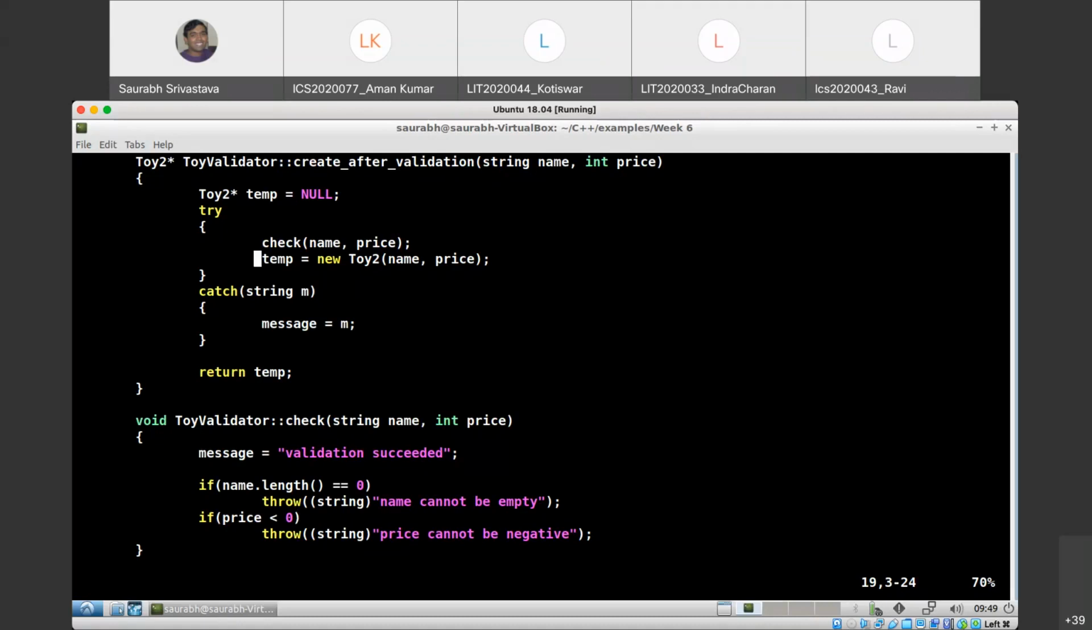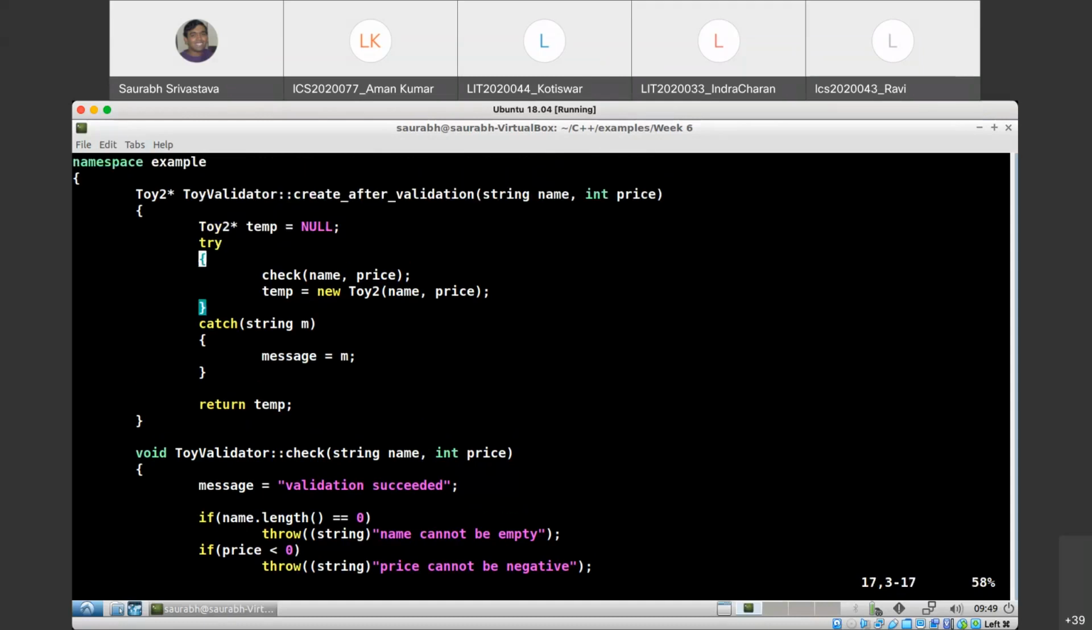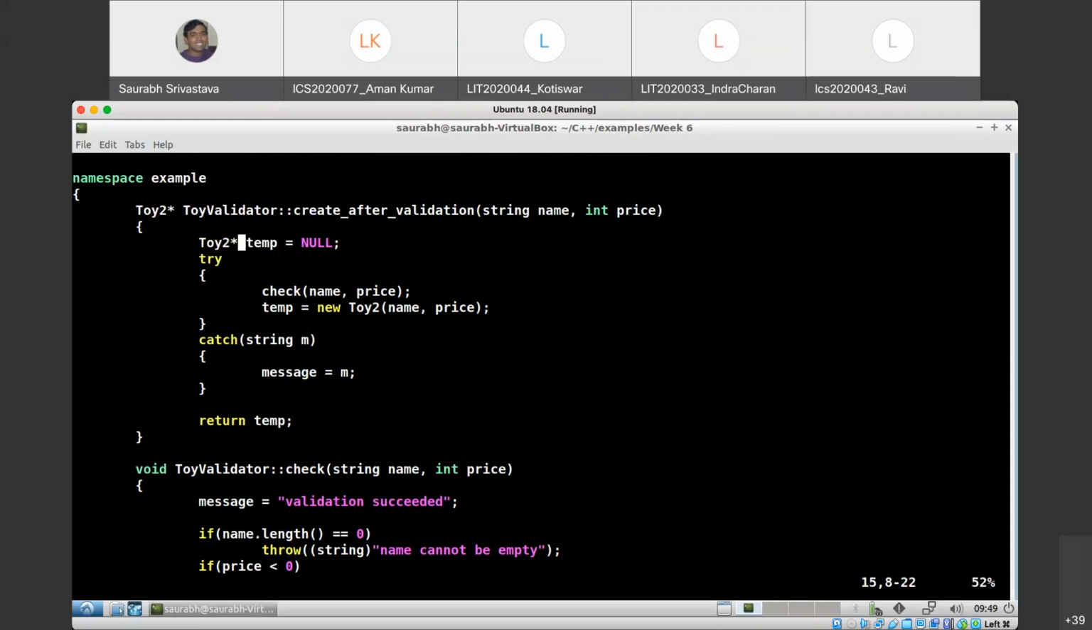So what trick am I using here? If an exception is thrown in check, then I will never go here. The value of temp will remain as null, and the message value will be set to whatever has been sent from the check function. And if no exception was thrown there, right, then the call to check will simply return, and this statement will be executed, temp equal to new toy, and then this is what happens.